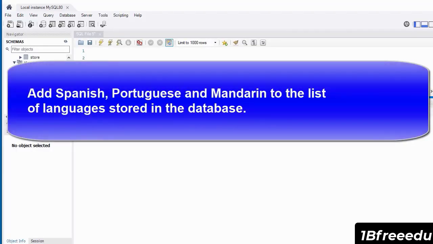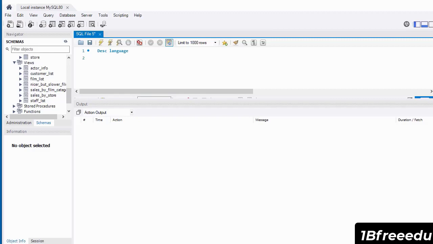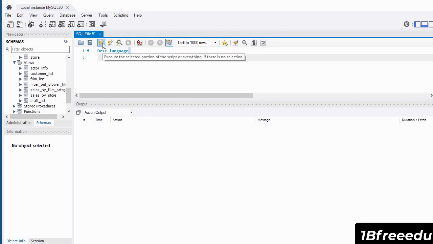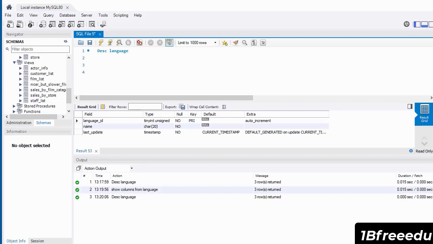The task for exercise 12 is to add 3 languages to the languages table in the database, and the languages to add are Spanish, Portuguese, and Mandarin. Before you insert data into the database table, it's a good idea to take a look at the table structure. So I'm going to run this command here to see the table structure. This is the table structure.